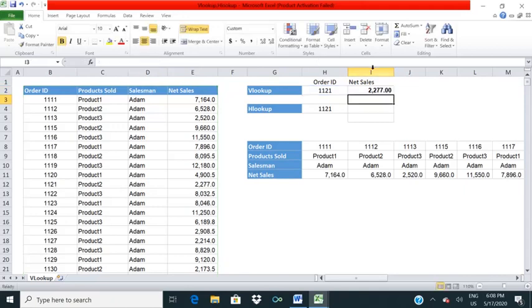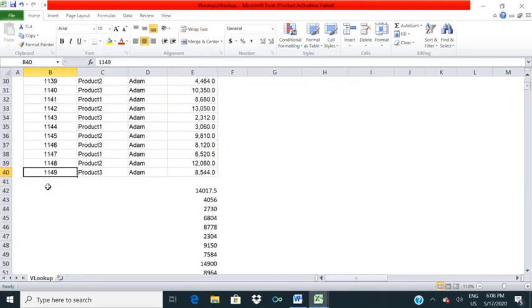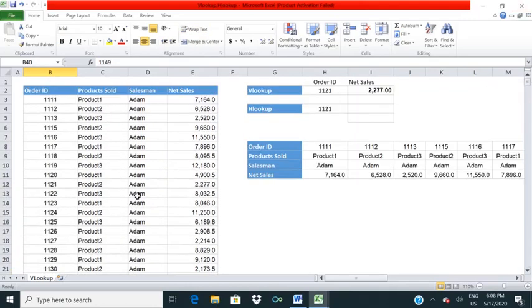So now give enter. So see, 11221 is the order ID, and net sale is 2277.